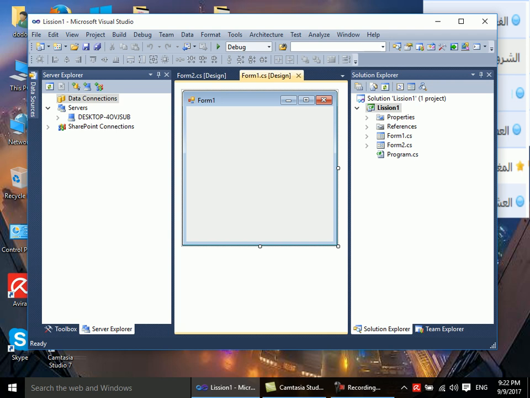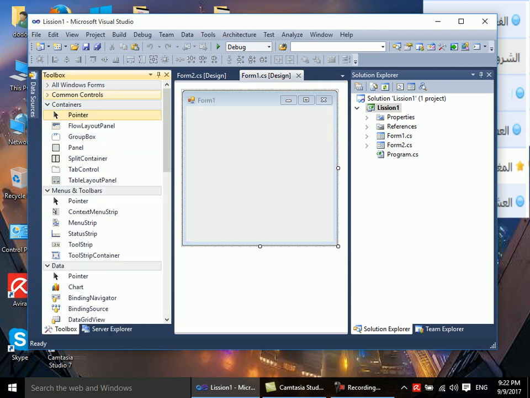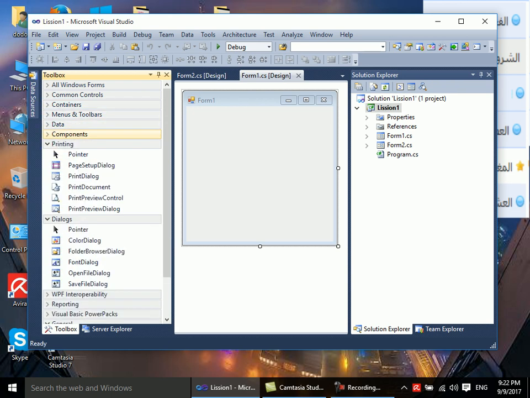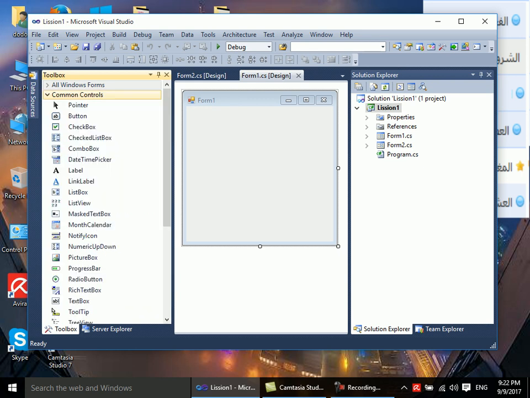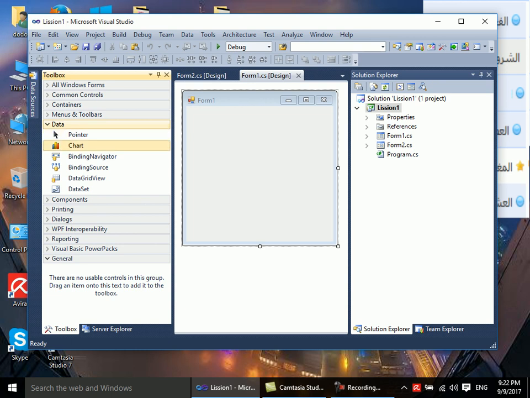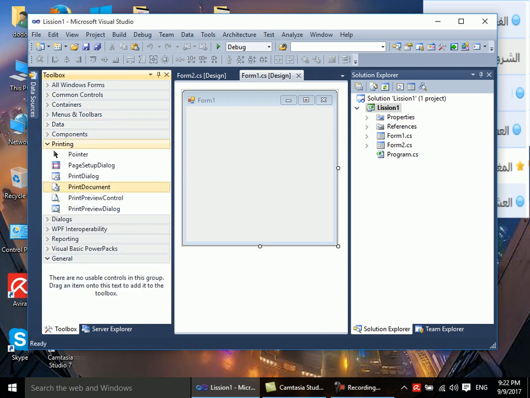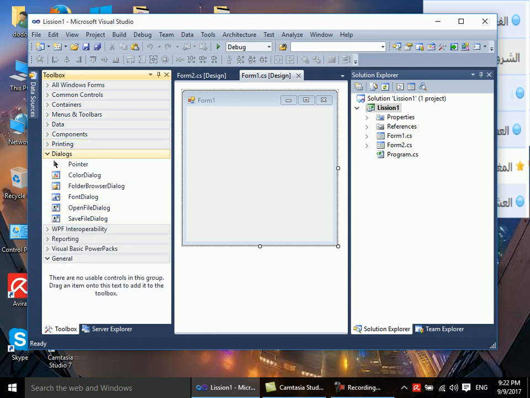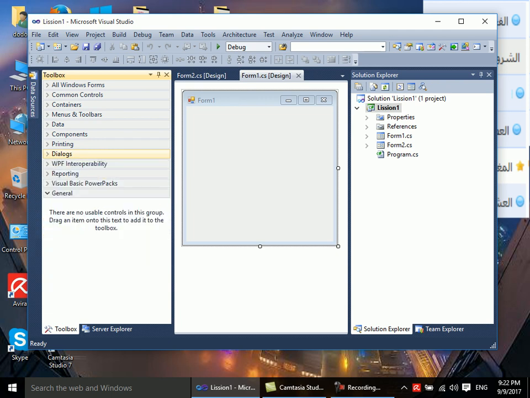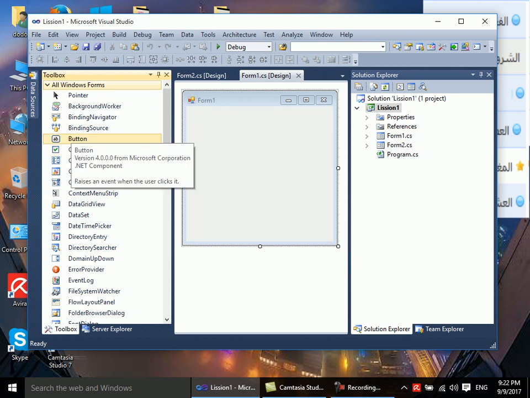Now we will learn what tools we will need in our project. You have many sections: all Windows Forms, and other common tools, and you have Data to access a database or create a flowchart or other things, and Printing if you want to create a report for your project, and you have Dialogs if your project wants to save a file to the desktop or load a file from the desktop. Tools you need. Okay, we will learn the first tool.